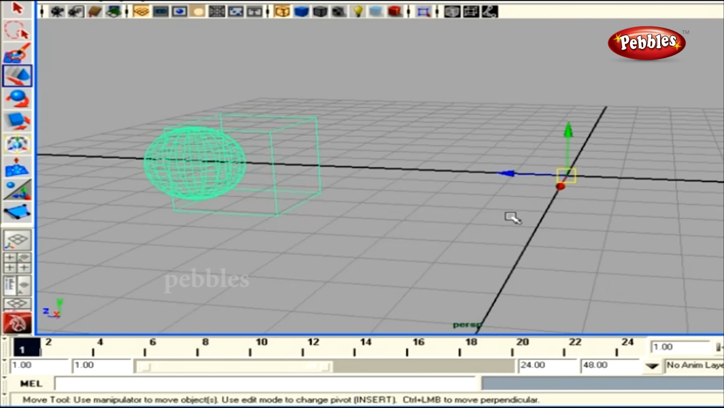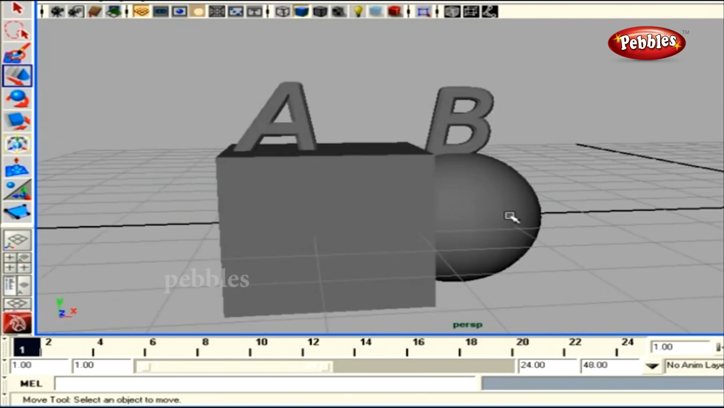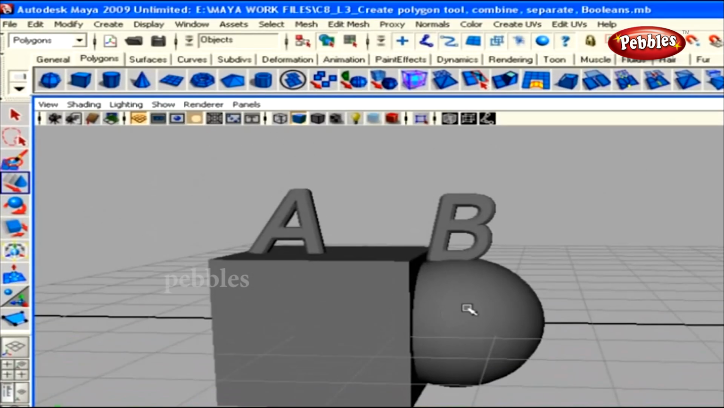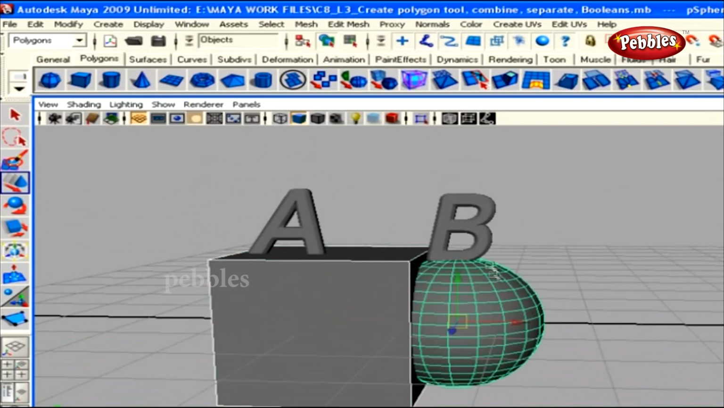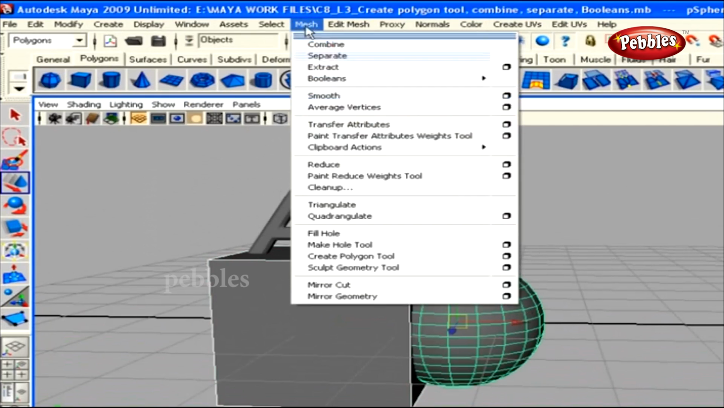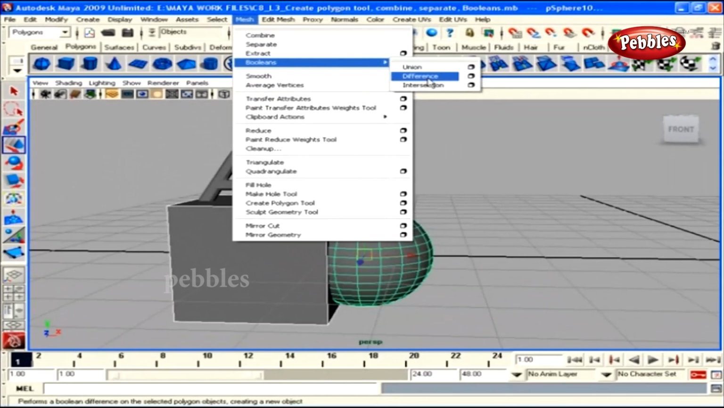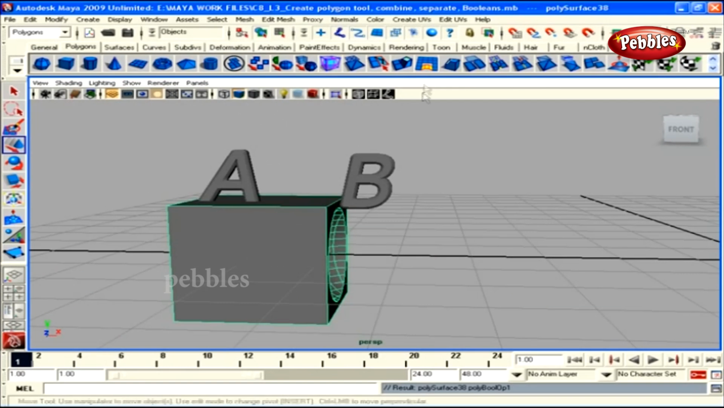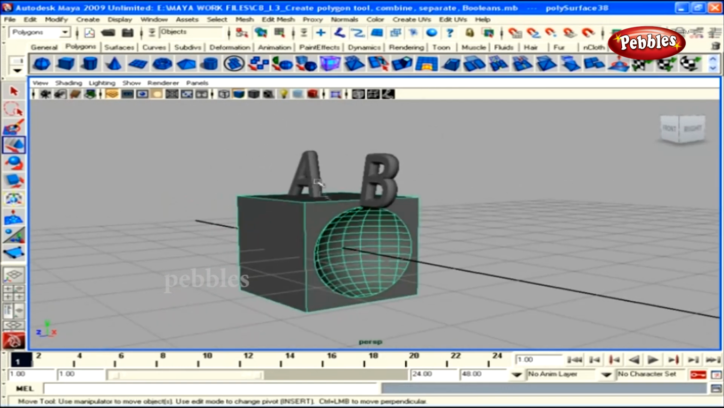Now let's look at the other options in Booleans. Now we have a new scene here with 2 individual objects interacting with each other. Now select this object A and Shift select the object B and go to Mesh menu, and in the Booleans option click the second option, Difference. And watch what happens. The object B, along with its parts that interact with the object A, disappear.